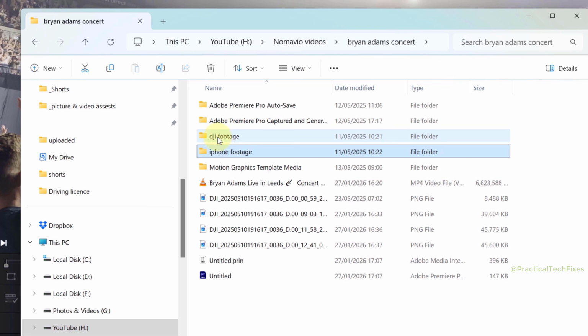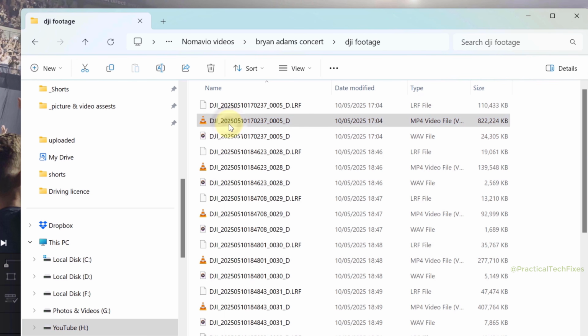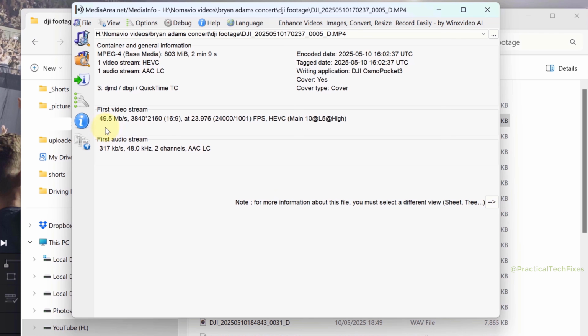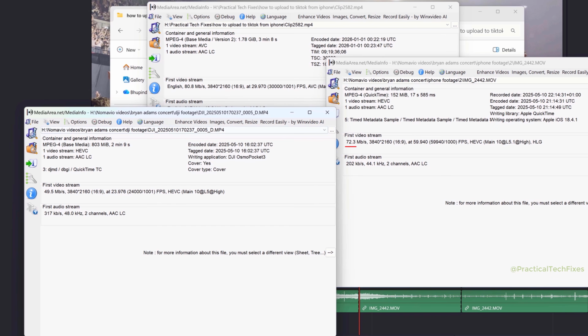And if you have used various video clips from different cameras, right click on that clip and then select MediaInfo, and once again check the video bitrate. And finally, this is my third camera. So for my iPhone, I got 72.3, for my DJI I got 49.5, and for Sony I got 80.8.